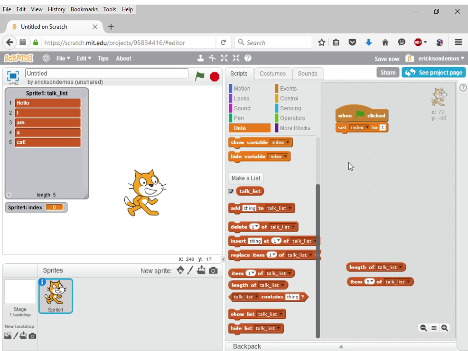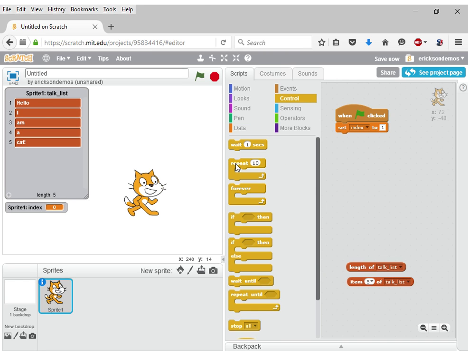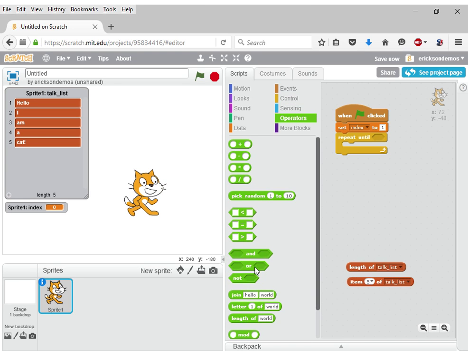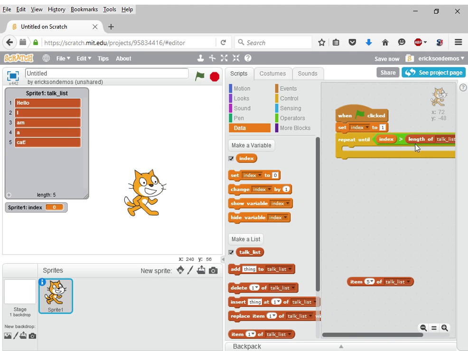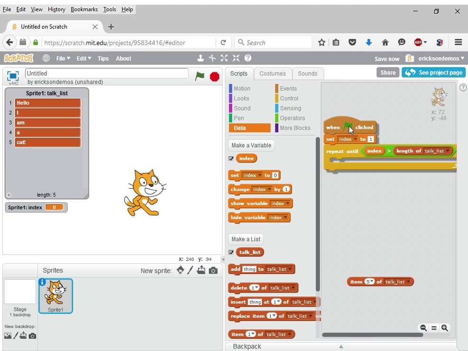So if we want to go through each item of the list, we need to use something called a repeat loop. So we want to repeat, or repeat until. So we want to repeat until we reach the end of the list. Well, how do we know we've reached the end of the list? Well, one thing we could do is say that index is greater than the length of the list, then we're done going through the list.